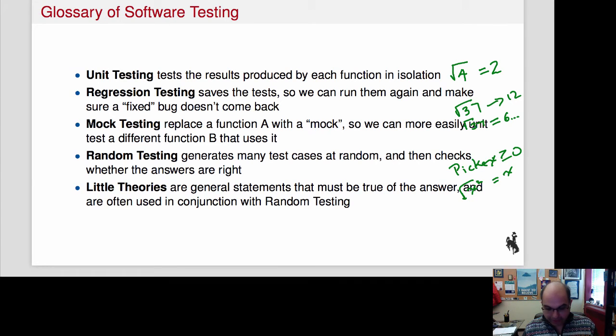Okay. And finally, there is something related to it, and it's the idea of little theories. And little theories are really, really important. So with a little theory, I have some property that I believe is true of my function. For example, if I have the function square root of x, I'm pretty sure that square root of x is always greater than 0, right? So that is a little theory.